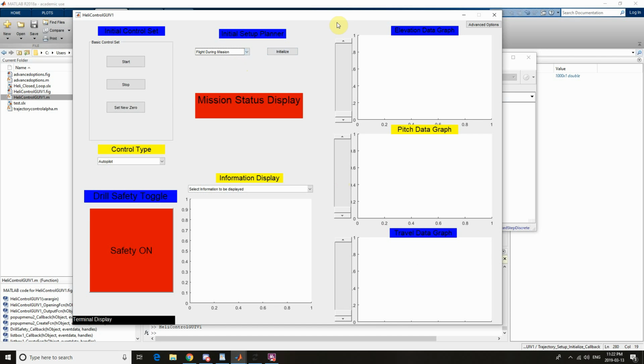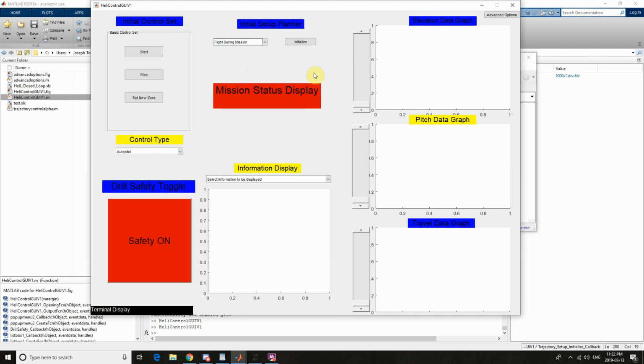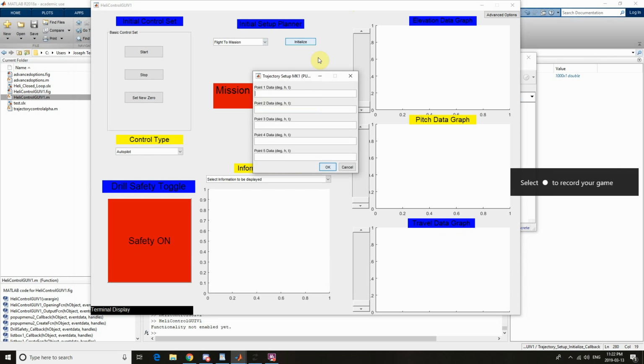Here, I'm going to switch over to the flight during mission just to show you what happens, because we haven't set this part up yet, and it will take a little bit. It doesn't work. We shift over to the to-mission planner, we hit initialize, and that starts up our trajectory planner. Our trajectory planner requests 5 points from you, with the angle data, the height data, and the time data, in order to create 2 splines, an angle data spline and a height data spline, for the helicopter to follow.